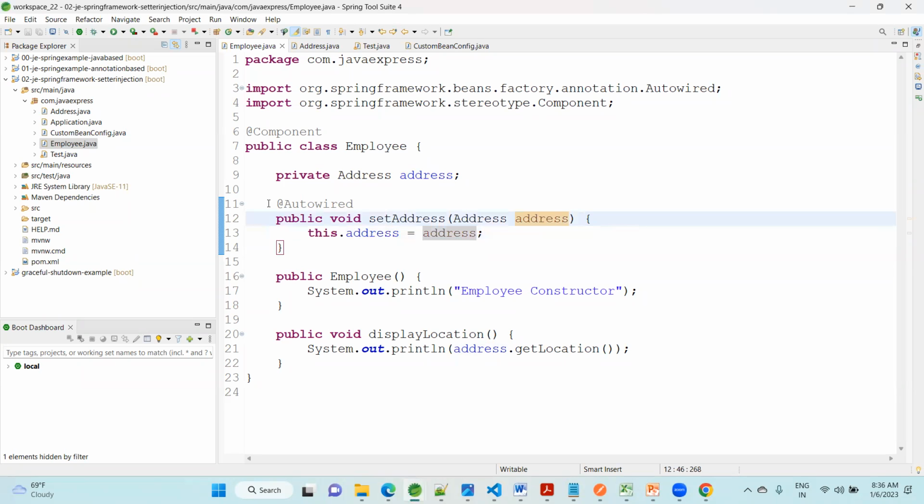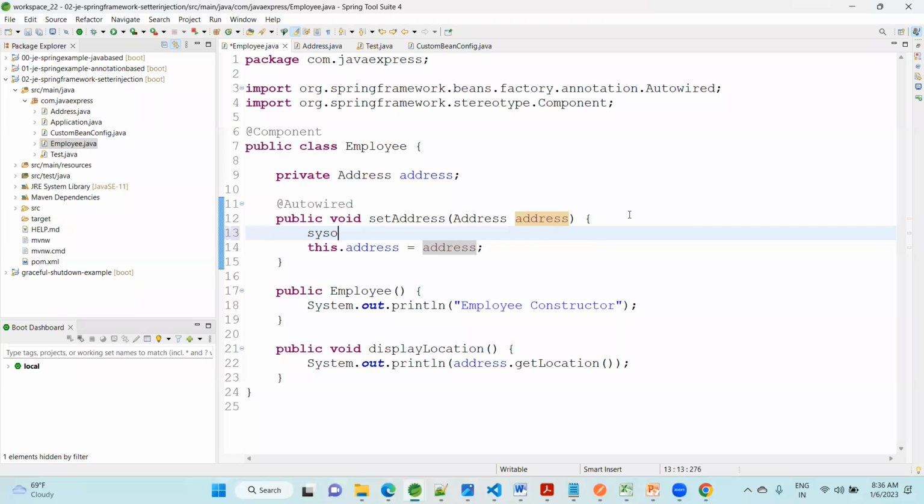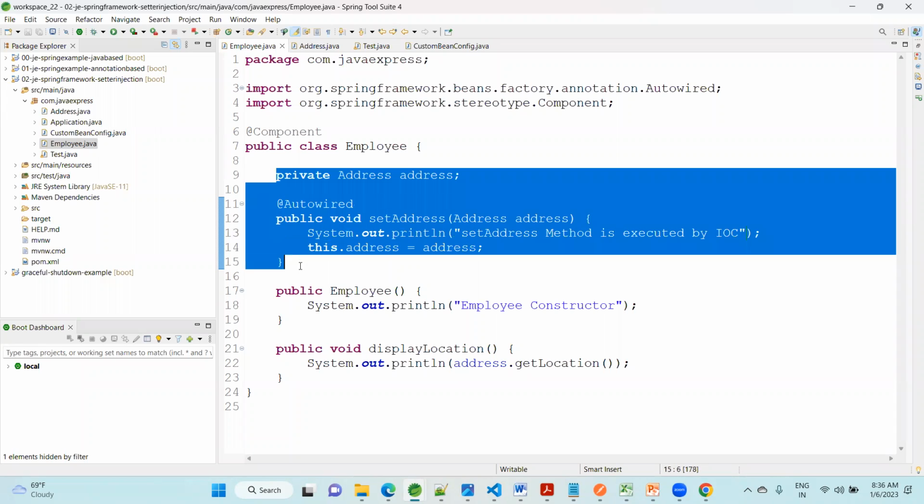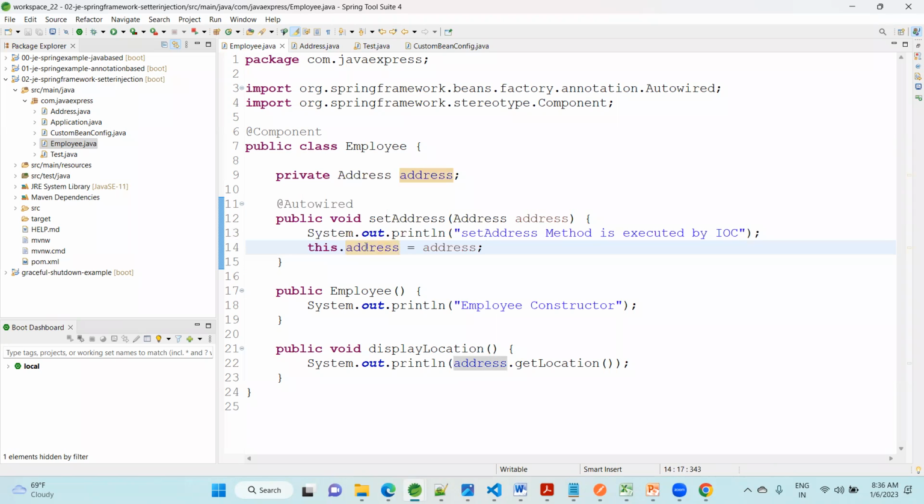Now, whether this method is really executing or not, what you can do is System.out.println: "setAddress method is executed by IOC." Executed by IOC. This is called setter injection. This is called setter injection. Now have a look here.